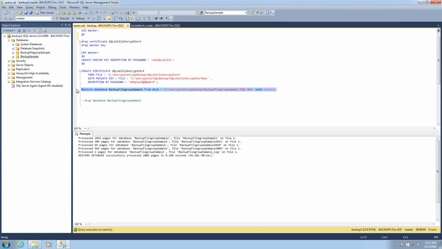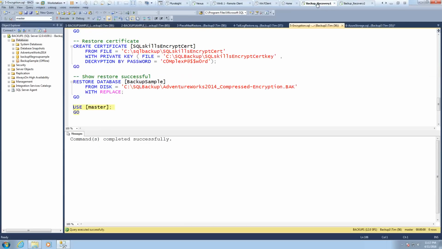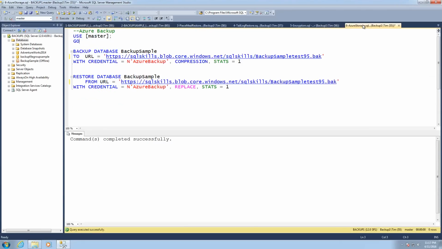So if you have a mirror, an availability group, things like that, I highly encourage you to either have access to the keys or to have the keys in place on those servers. So what else was new with backup and recovery over the past few revisions of SQL Server?